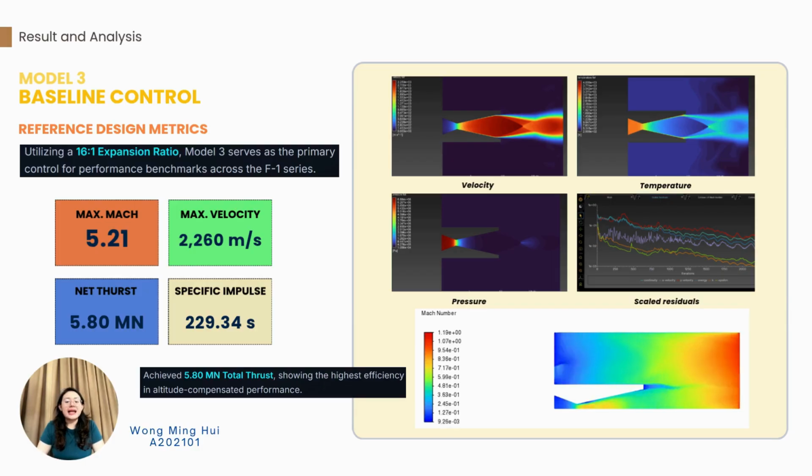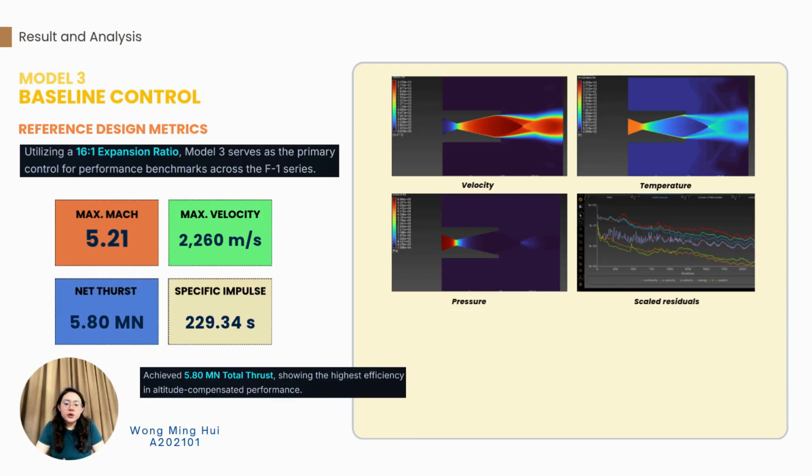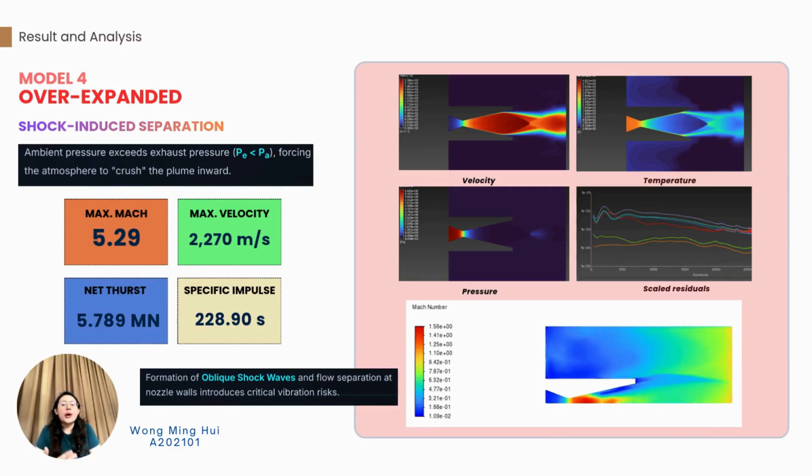Next is our baseline control. With a fixed expansion ratio of 16:1, this model acts as our benchmark. The flow structure demonstrates stable development, achieving a total thrust of 5.80 meganewtons. This design shows the best balance of altitude performance, confirming it as the standard against which we measure the efficiency of our variations. Finally, we analyze the over-expanded model.